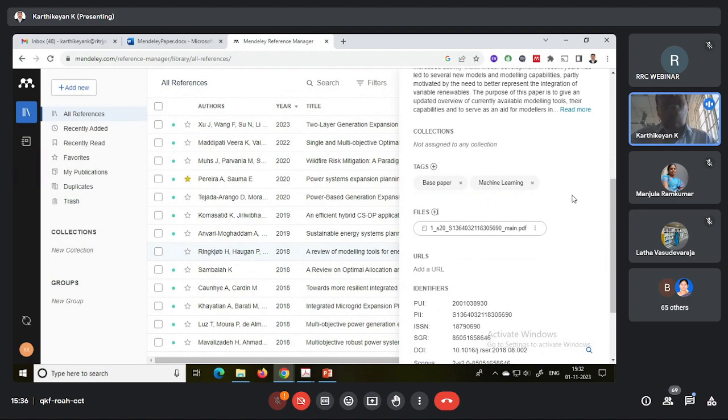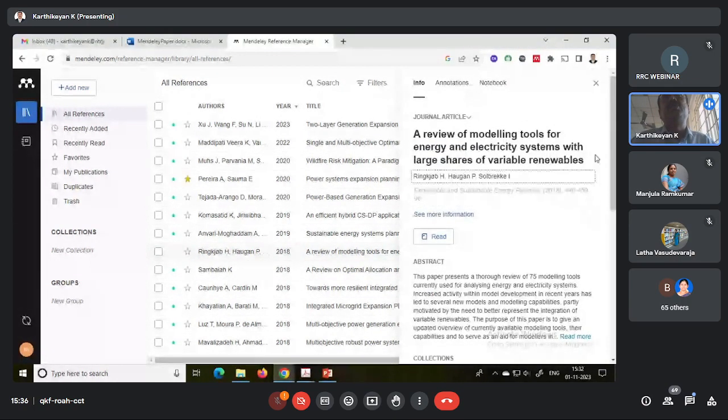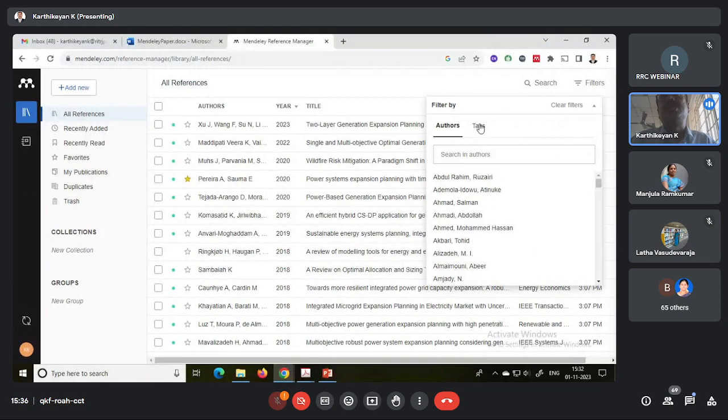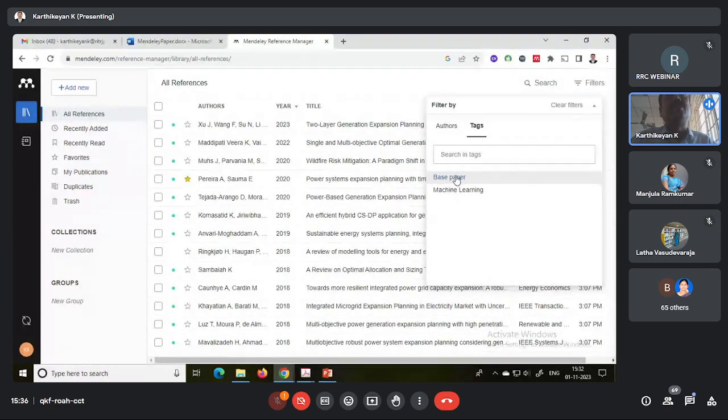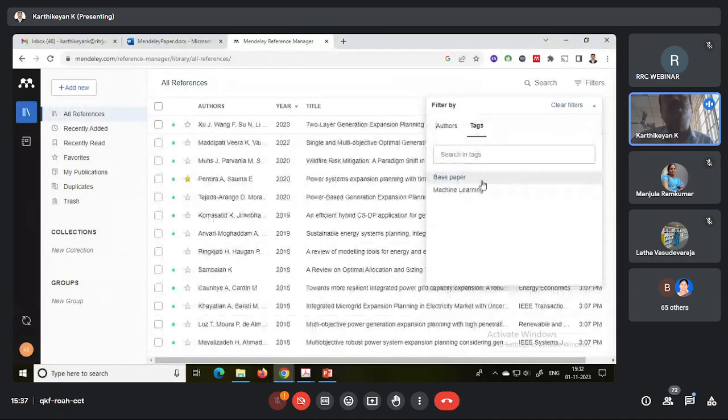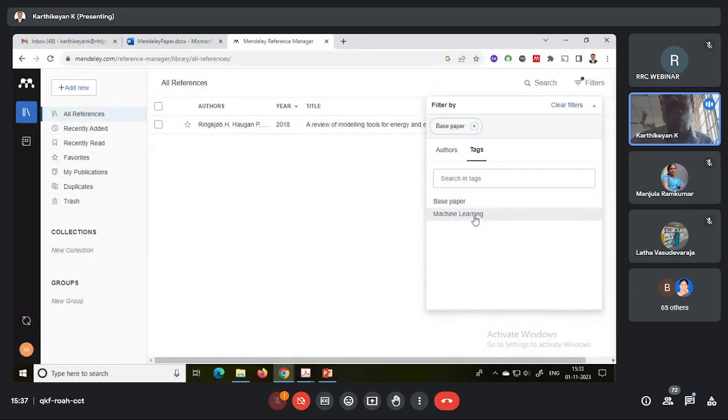So what is the use of this tag? We can navigate to this file very easily through the filters. We can go to the tags and base paper. What are all the files we have listed? It will show. If I click base paper, only those will be shown here. If I click machine learning, only those will be shown here. So levels of nesting we can also do. We can go with only one tag, or we can go with a second tag also. It is taking the second tag, and based on that, it will filter.